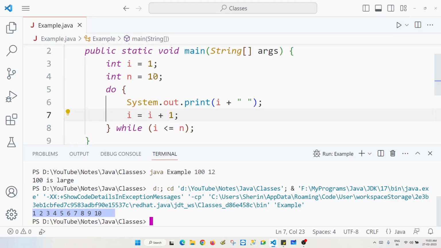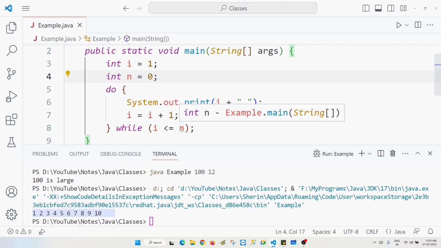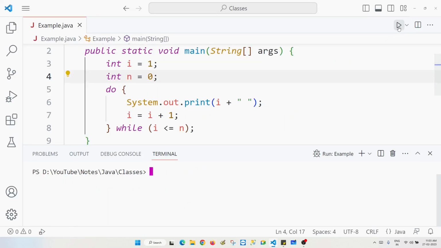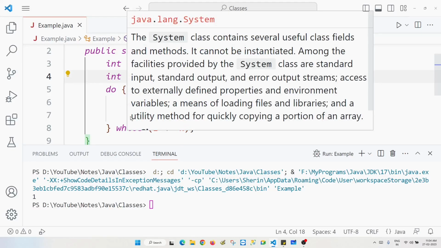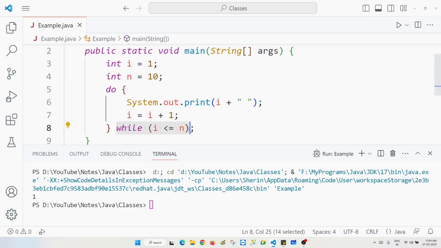And one more thing, just imagine you are giving n as 0. The first time itself the condition is false, but at least one time this will work. So now see the result. I'll just clear the screen and run the program. See, anyway it's printing 1, then only it's checking the condition. That's why even though the condition 1 is less than 0, the program is showing at least one output over there.